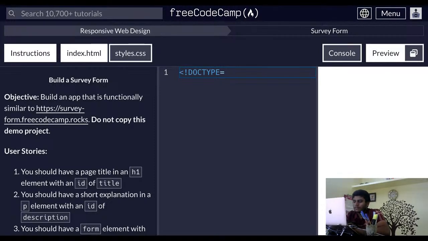Hi everyone, my name is Joana, and today we're going to talk about the survey form of freeCodeCamp. This is the first project we're going to do for the certification in freeCodeCamp, okay? So basically we're going to build a website just like this, all right? We're going to have this H1, freeCodeCamp.